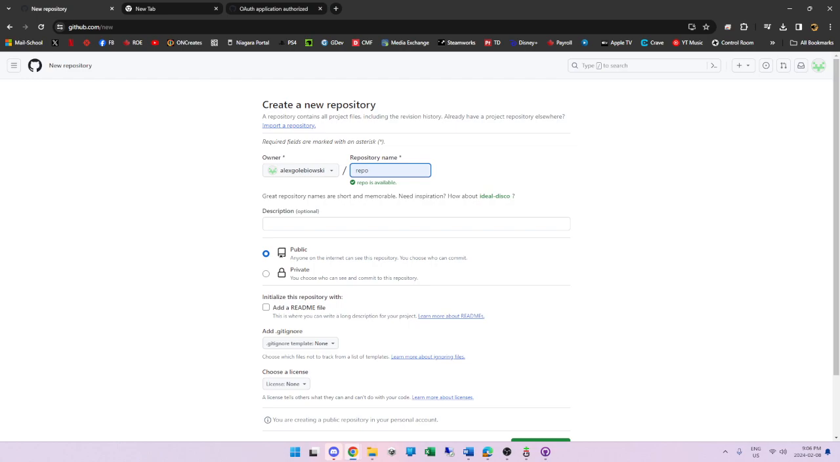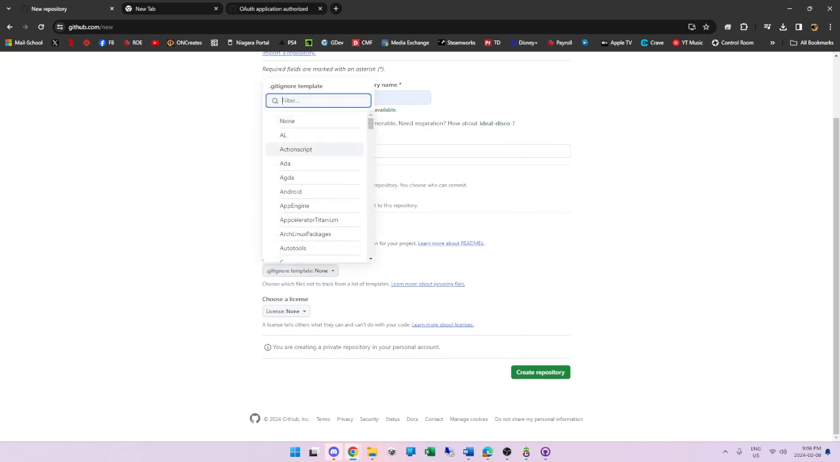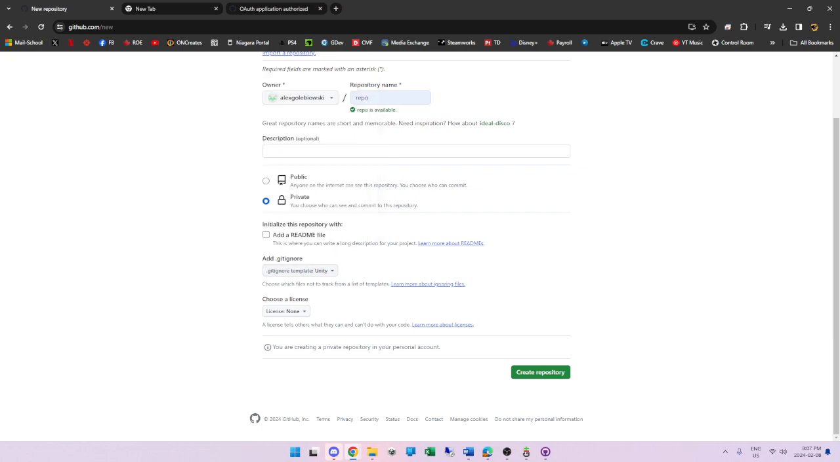So pick a name for your repo, whatever it happens to be. It doesn't really matter. You can make it private. And then the most important part is this little git ignore file here. Go here and go almost all the way to the bottom and add the Unity git ignore.